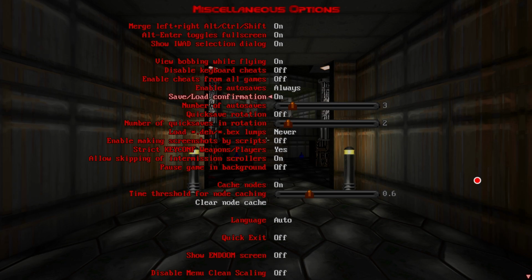Save load confirmation. Saying, are you sure you want to save or sure you want to load? I'm just going to skip that confirmation. Number of autosaves. So here you go. You can put that to 2 or 4. Quick save rotation, not sure, just leaving it off. Number of quick saves in rotation, 2. Put those at both 4, but I'm leaving that off.